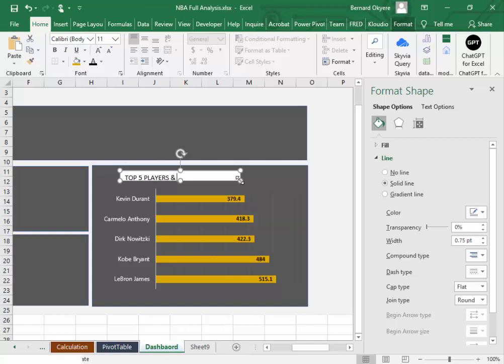Let me see. Okay, let me even do it like this. Total points ranking. Yeah, I think this is total points ranking. Yeah, this is a metric. Total points ranking, for you're only interested in the top 5.